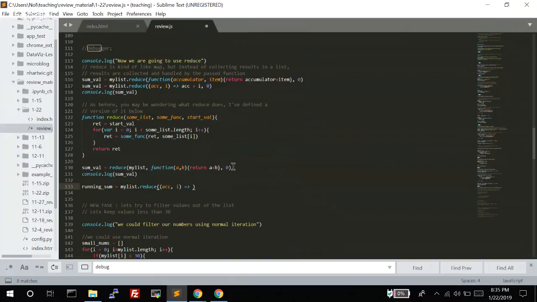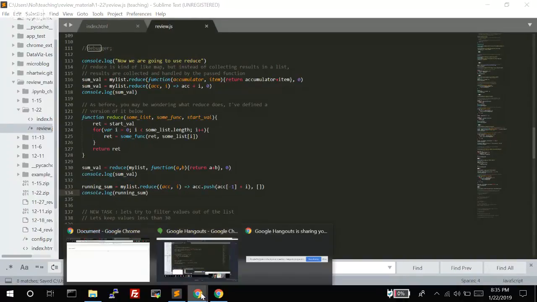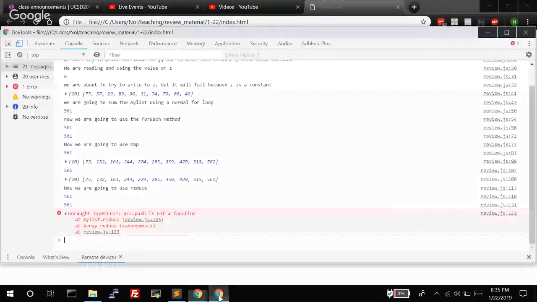It's going to go to acc.push(i). And if I remember my syntax correctly, this should work. Let's see how I do. Looks like the syntax is wrong.